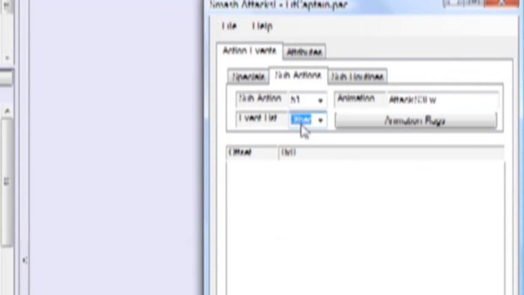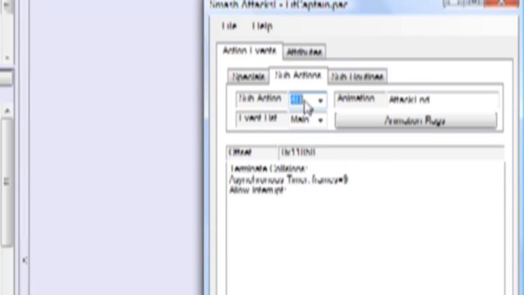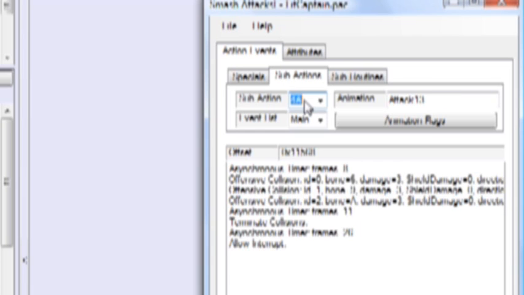Graphics, there are none. Sound effects, there are none. Other, there is nothing. We can keep it that way, but I may add a little effect. Okay, sorry about that. Just do something, so there'll probably be a cut.